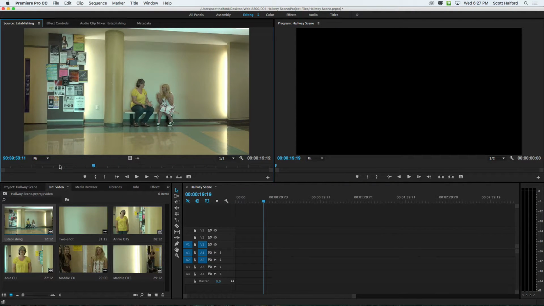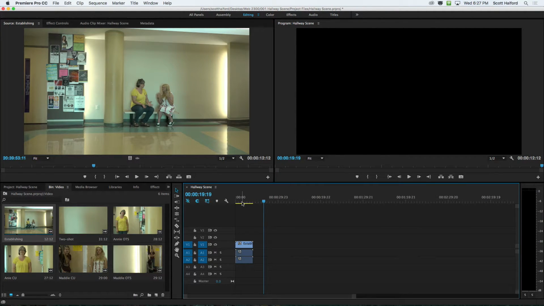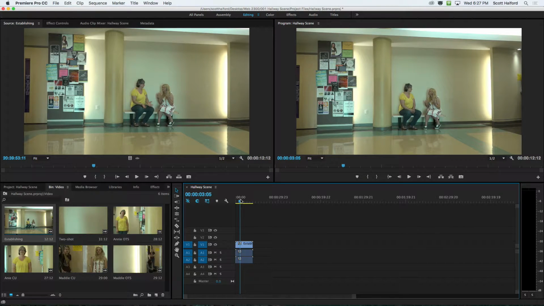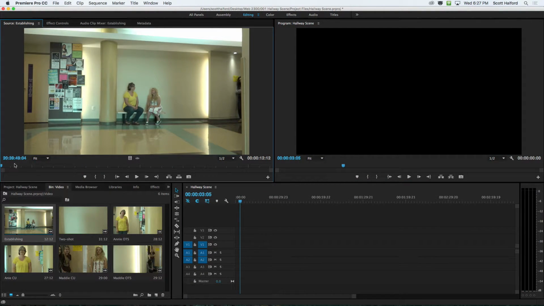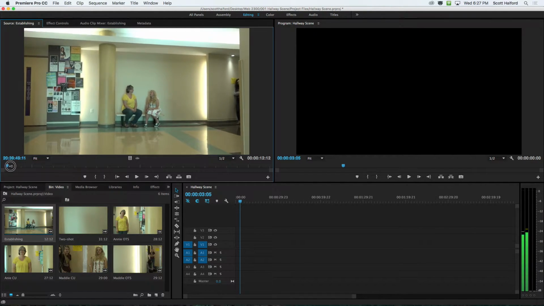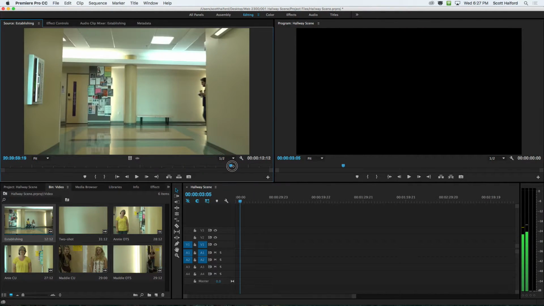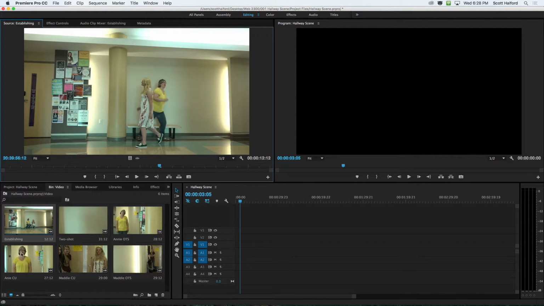Now we want to set an in and out point. If I drag this entire clip down as it is, I'm left with the entire clip front to back. I don't necessarily want that. I only want that from oh, I did something bad.